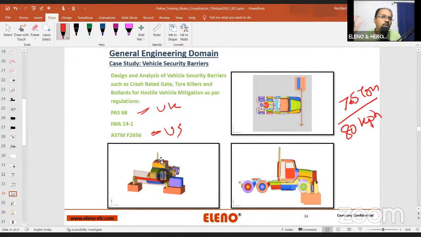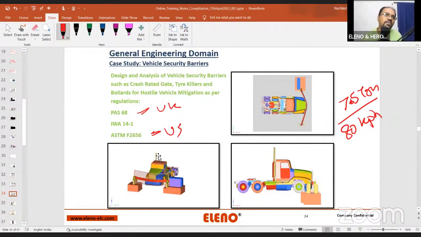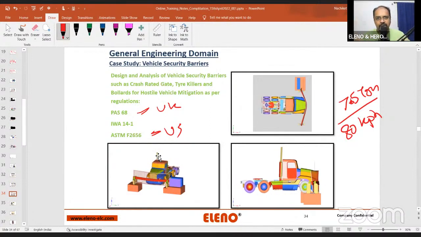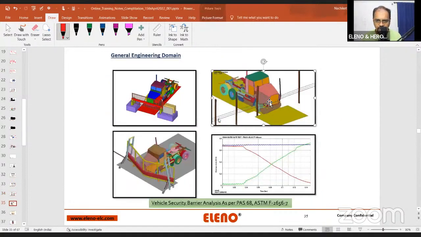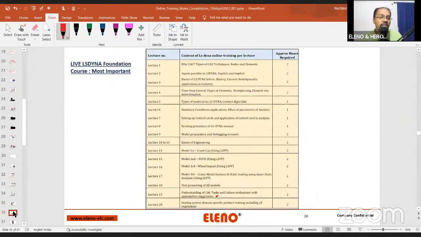So it can be used for 5-star hotels, an embassy, thermonuclear power plants, or anything which is very high security. So this is only possible using an explicit dynamic tool. It's not possible to take a static equivalent of it and apply a load. You will not get the correct results. You can see these are all the security barriers as per some regulations. Of course, this is not a mass market application, but these applications are quite critical.